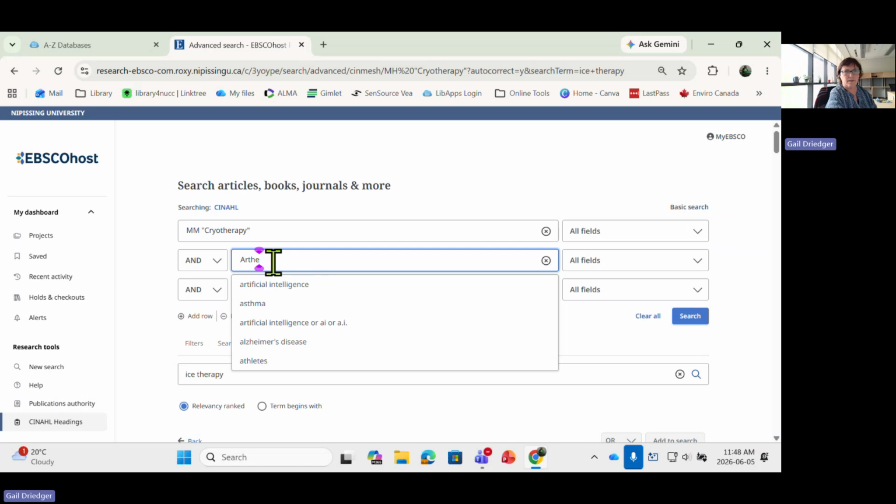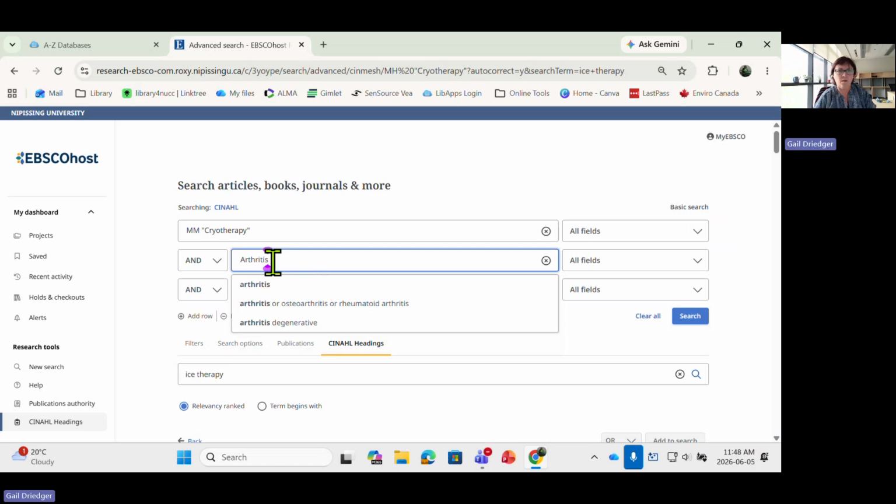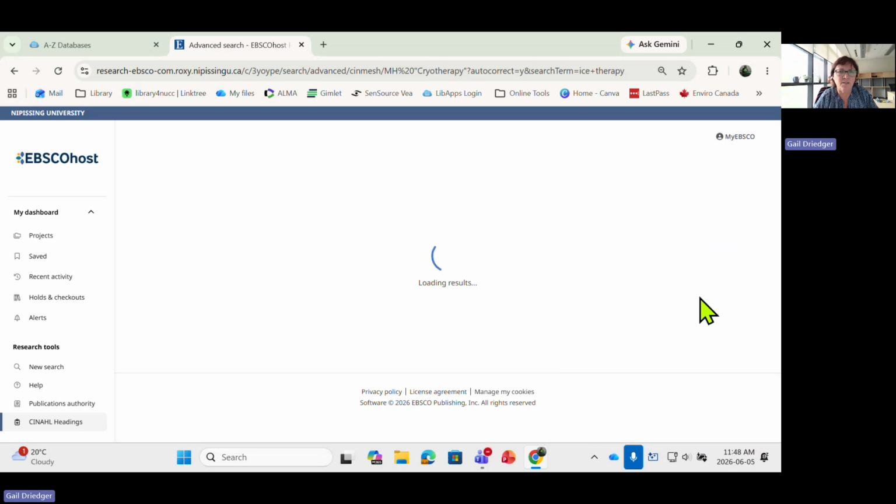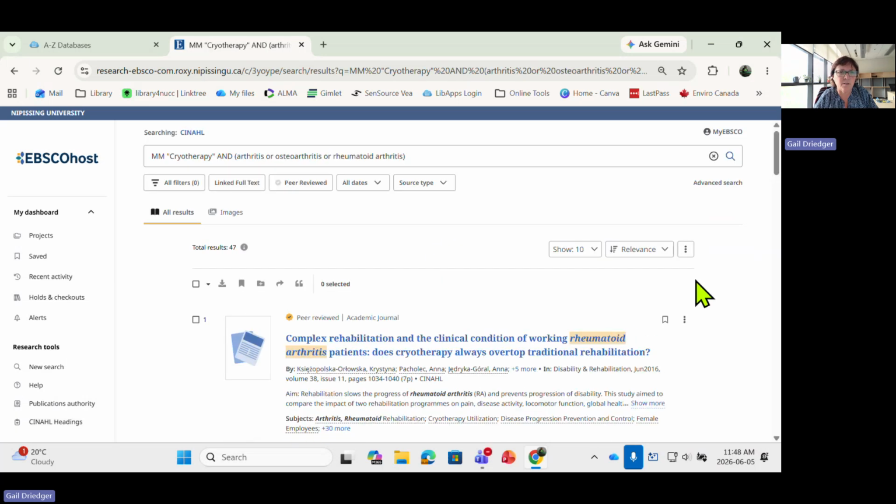Let's make sure I spell it correctly. Or arthritis or rheumatoid arthritis, that's fine. And I do my search. Let's see if we got different results. So we're down to 47 results, but we're into much closer results to what I need.